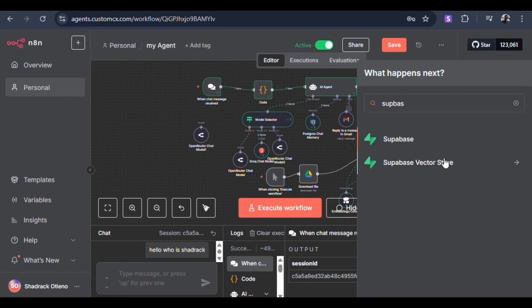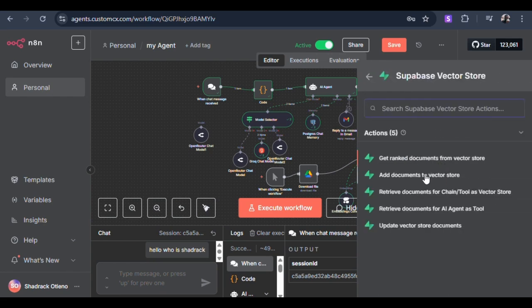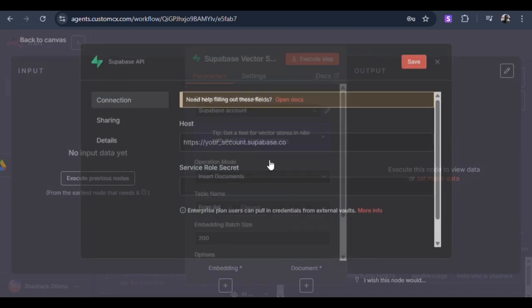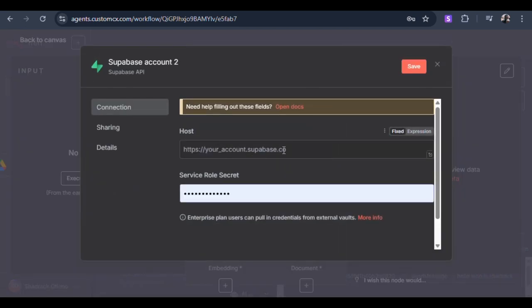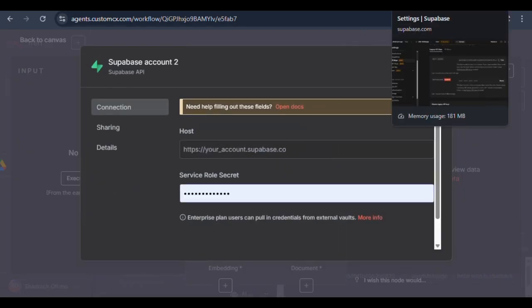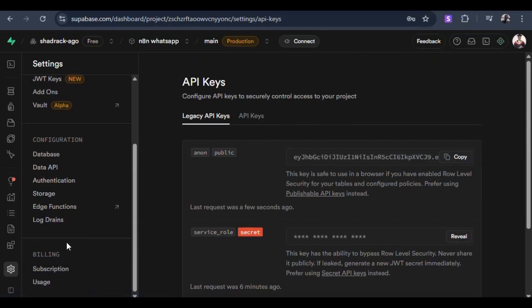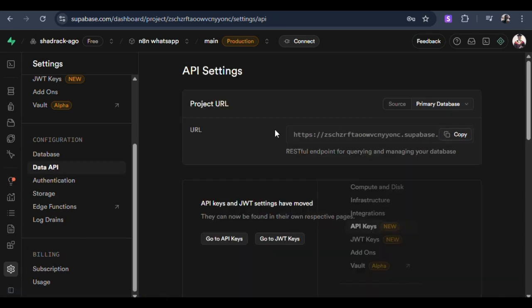So click on Supabase Vector Store, and then add document to Vector Store. I'll choose this one, and then go to the Supabase API. If you don't have a Supabase API, you'll have to create a new one. Then you go to Supabase and create an account. After creating the account, first of all, go to your data and APIs, and then you will get this URL here, the host.